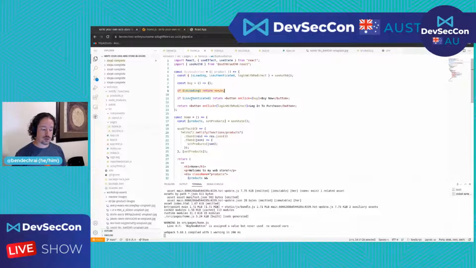Once we know that they're not loading, if the user's already authenticated, we're going to return that buy now button. Otherwise, we're going to return a button saying login to purchase. And if somebody clicks on that, we're going to call this login with redirect function, which will redirect them to the Auth0 tenant for them to be able to log in. So now we just need to implement this buy now button, or actually use it somewhere.